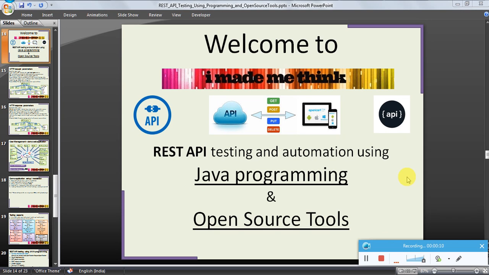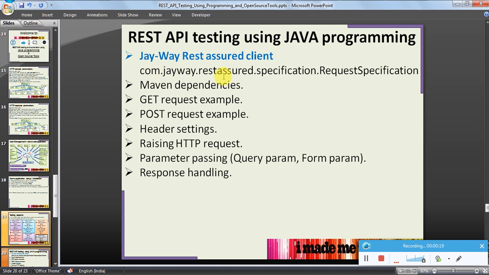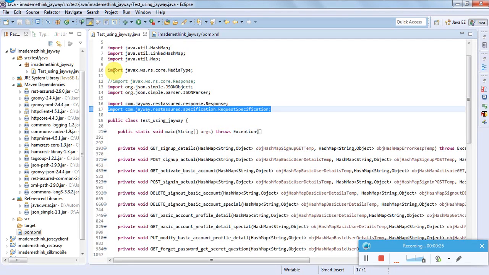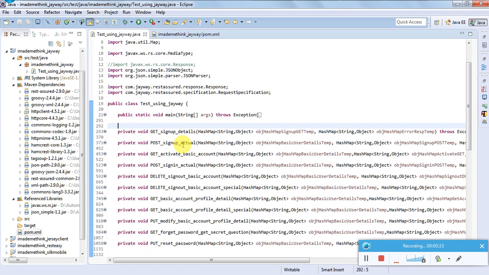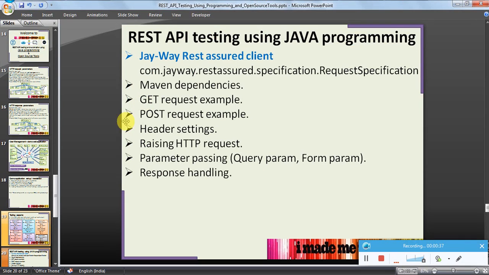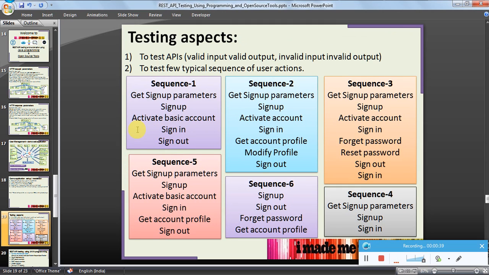So we were discussing REST API testing using Java programming, and we were discussing the REST Assured libraries. So let us actually see the project and the code. We also saw a typical HTTP GET request and POST request. Now let us see the scenarios in detail. How can I implement the code and how to test this?